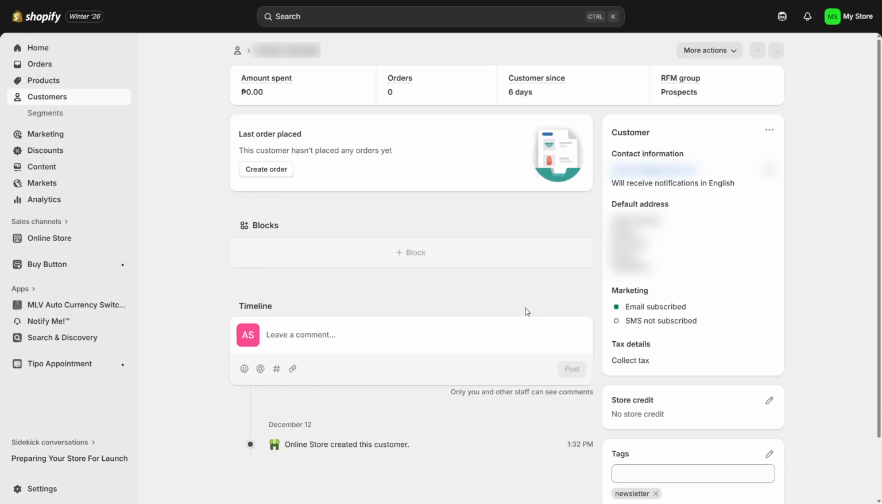Now, look for the icon with 3 horizontal lines in the customer information area. This is usually a small menu button that reveals additional options. Click on that icon, and from the drop-down menu, choose Edit Marketing Settings.